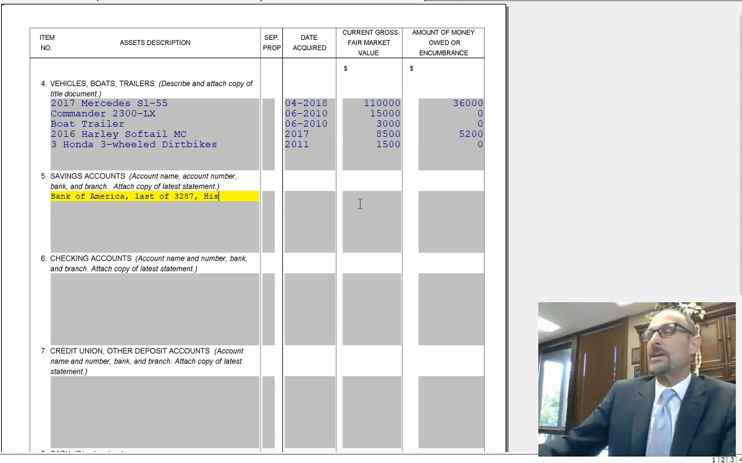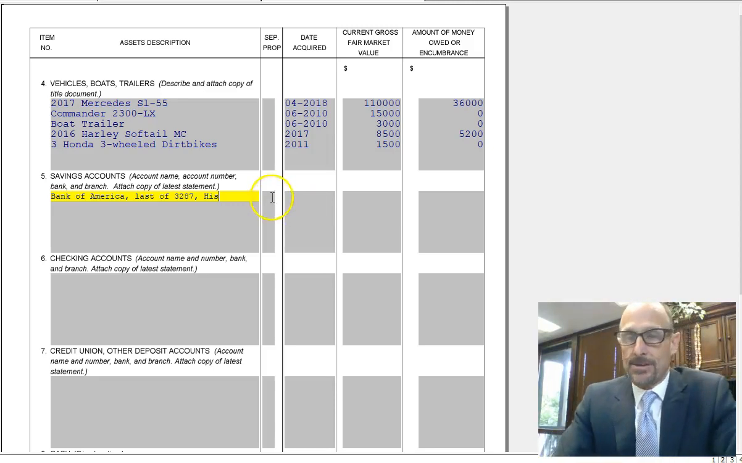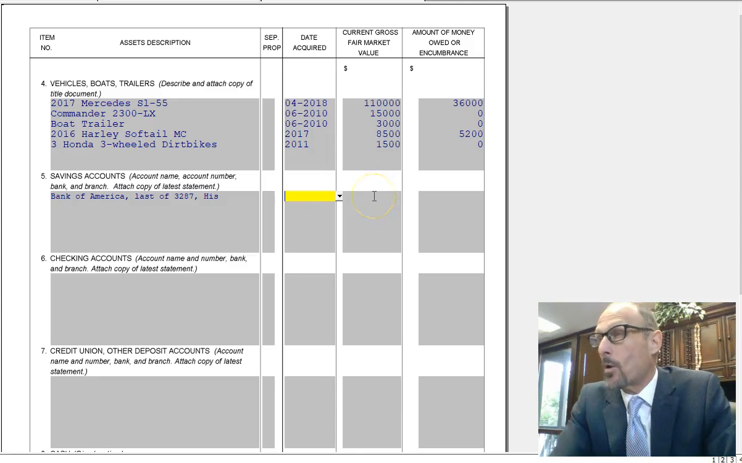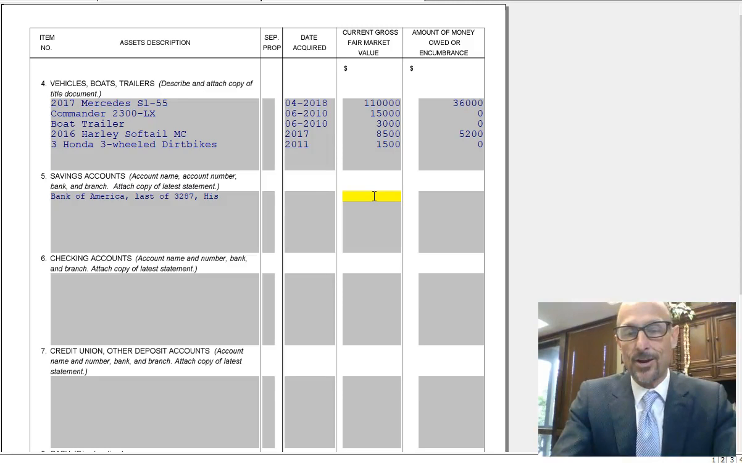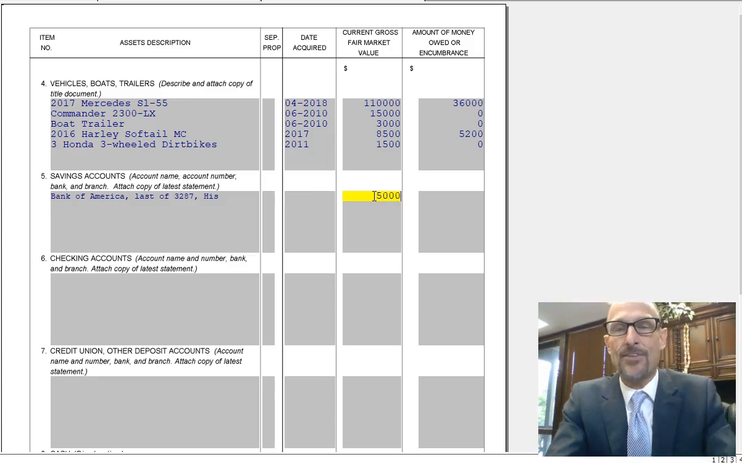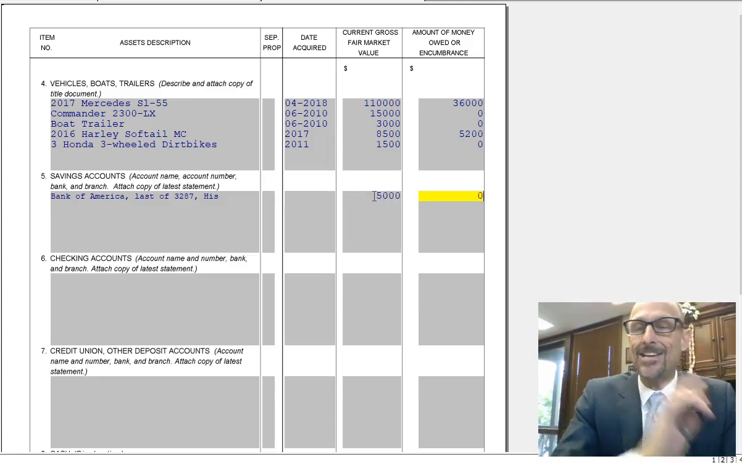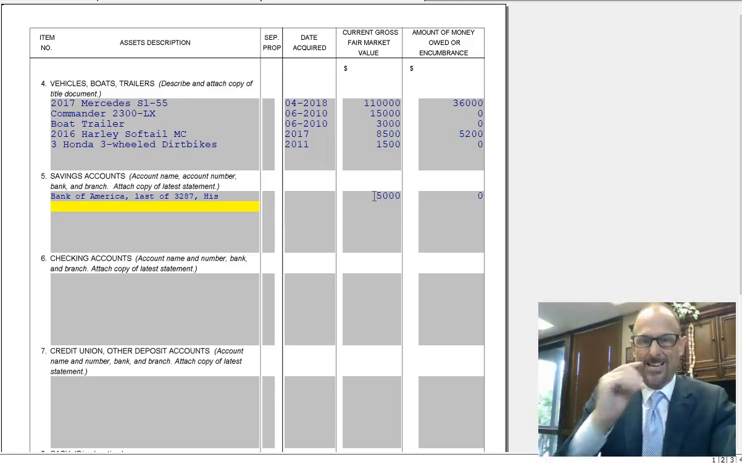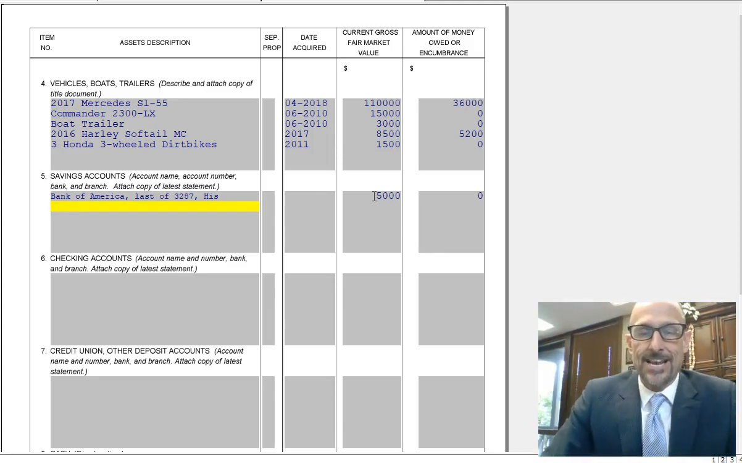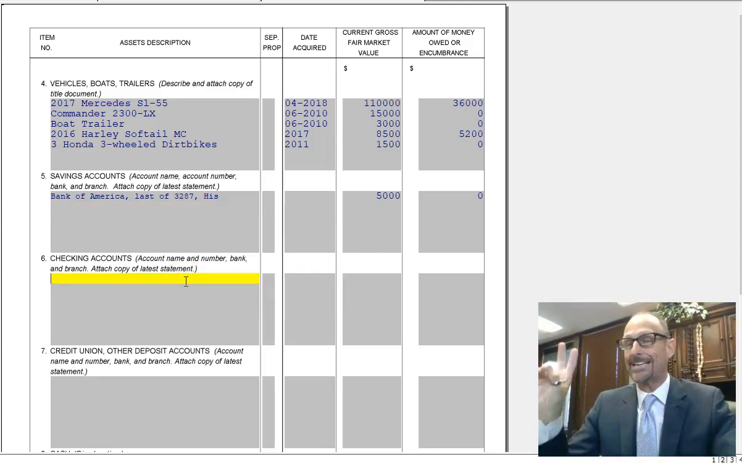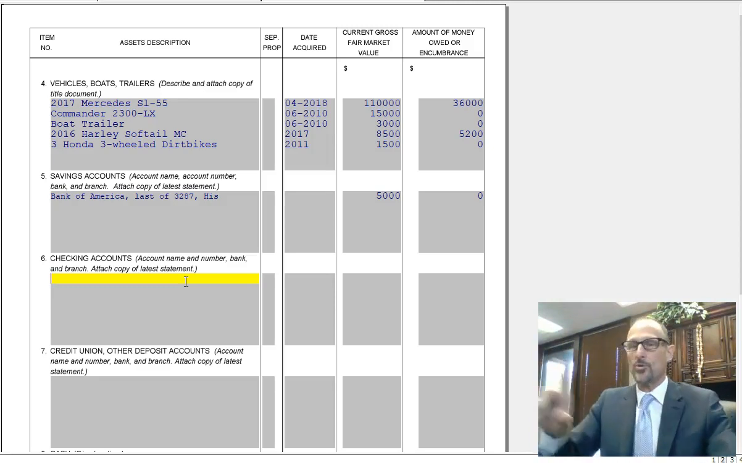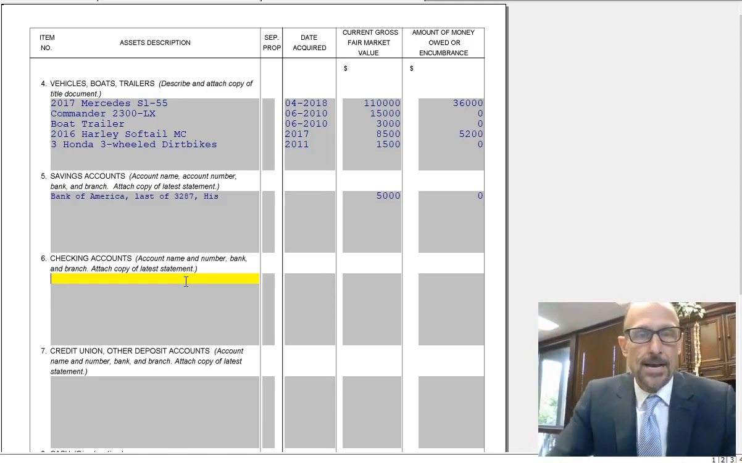It doesn't necessarily mean it's their separate property because I'm not putting a P or an R in the separate property section. Date acquired the bank account. If you can remember what month and year you opened the account, that's what you'd put there. But generally, you just want to put over here what's in the account. And let's say there's about $5,000 in that account today, and you don't have any loans against that account, so that's there. Let's say that's the only savings account you have, so that's the only one you list. But if there's other savings accounts, you need to list all of them, and that's any accounts that either of you own. Okay? Checking accounts.